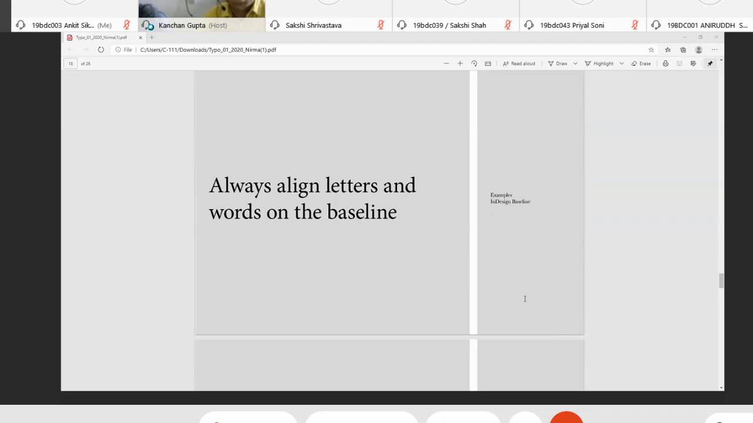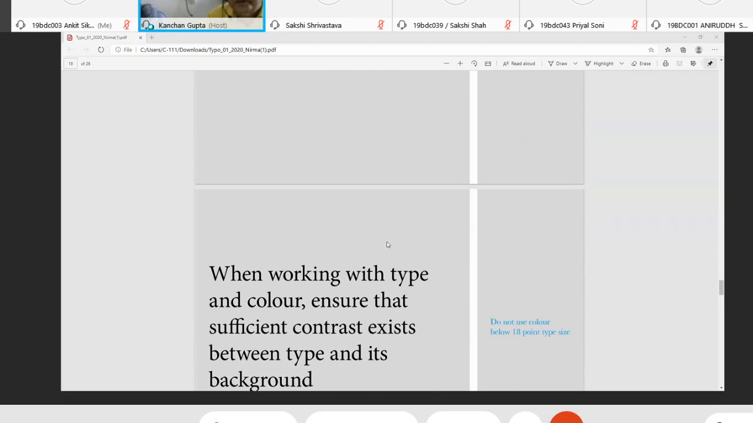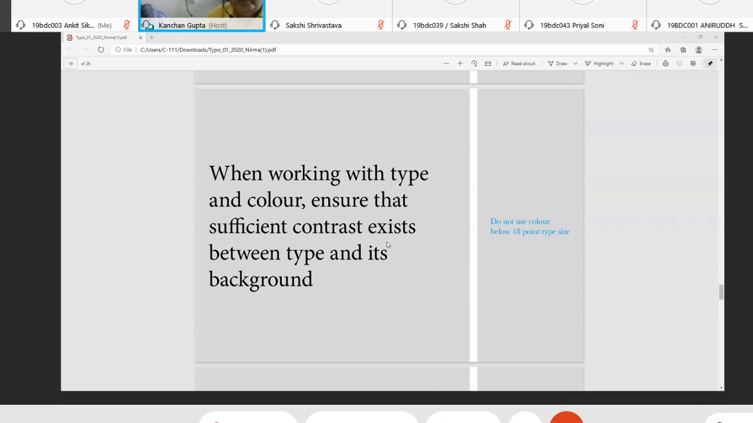Always align letters and words on the baseline. That also we will see later in design. Yesterday somebody asked me whether we can use color in text. Do not use color below 80 percent typeface, because the type will not have the body to register color dots.